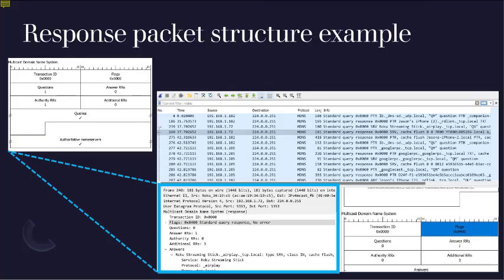And then you have the response packet structure. And this is the response packet. And again, you can see the detail of the packet, and you can see where the various sections match up to the packet structure.